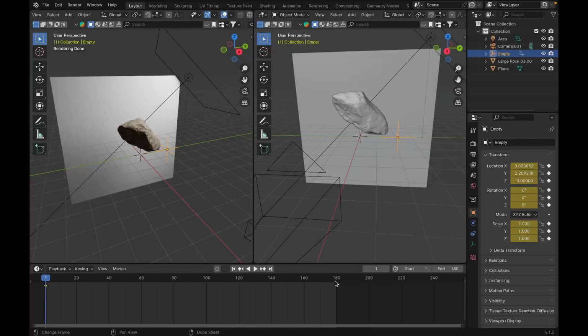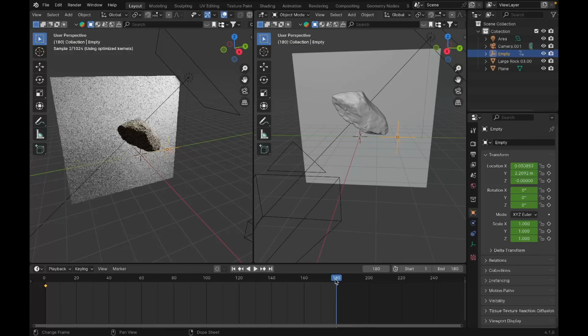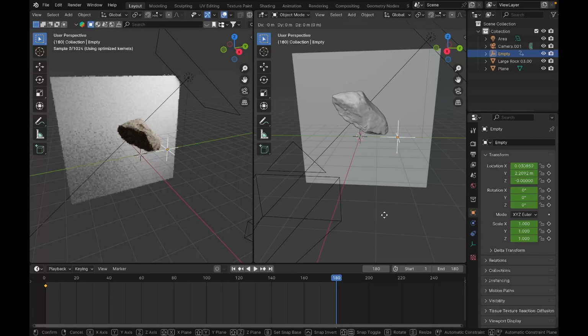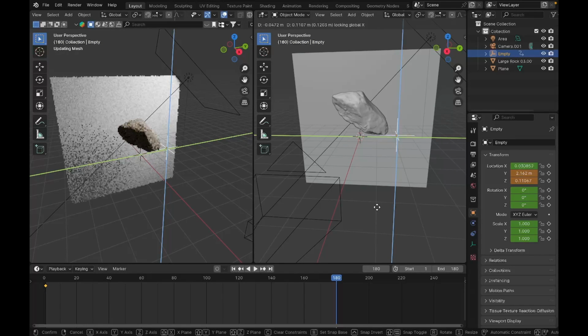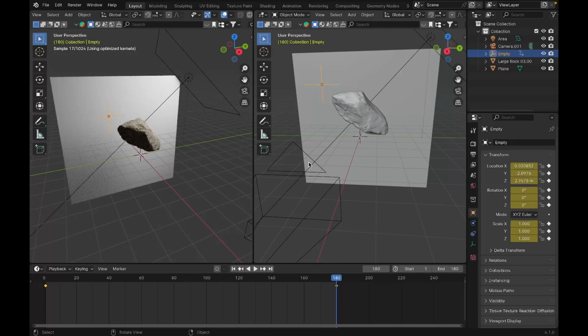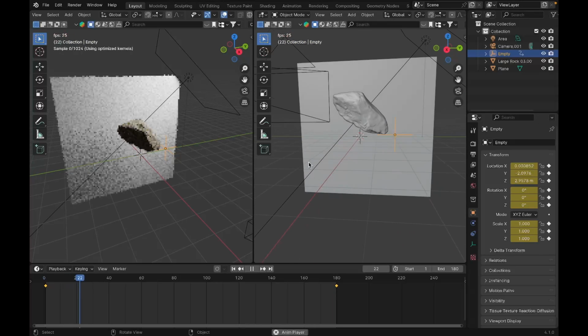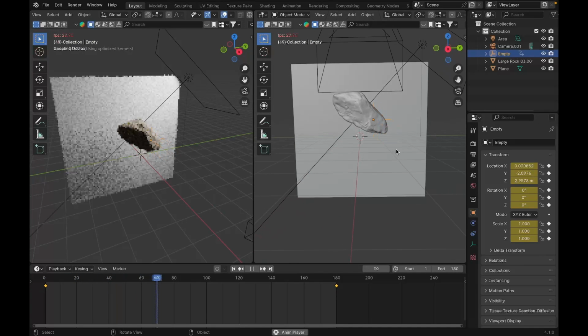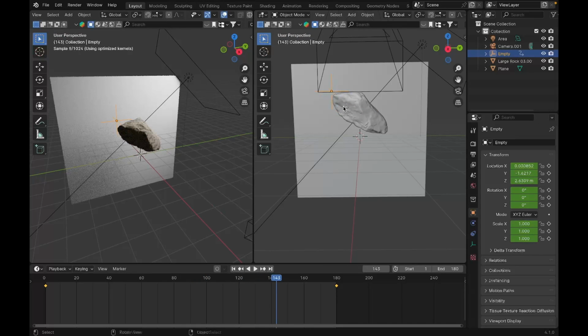So I'll just go over to frame 180 and move this all the way over here like so. I press I. So now when you play, you see our empty is going through our rock, and this is what we want.